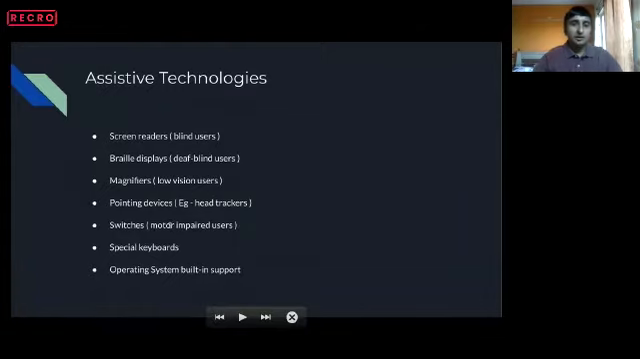So yeah, there's also switches. This is again for motor impaired people. A switch is just like on and off, and it's easier for them to do that versus using the other input devices. There's also special keyboards with larger keys and a lesser number of keys and so on, and even special keys which are meant only for assisting these users.